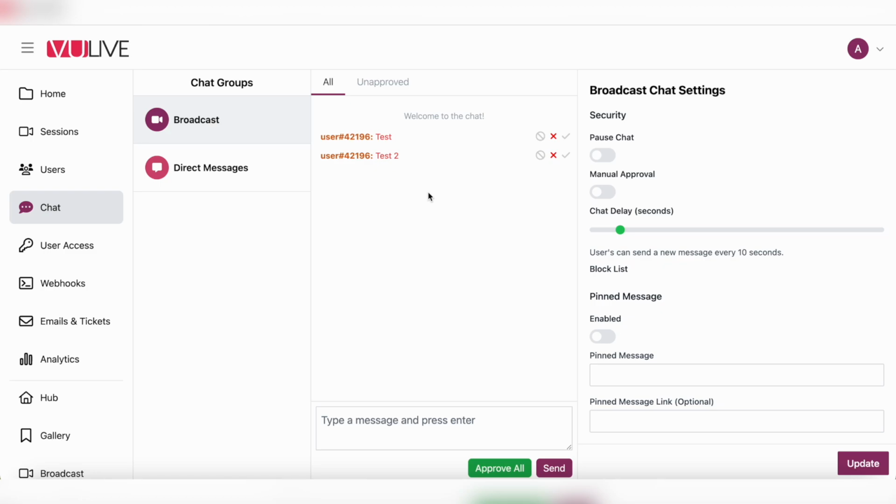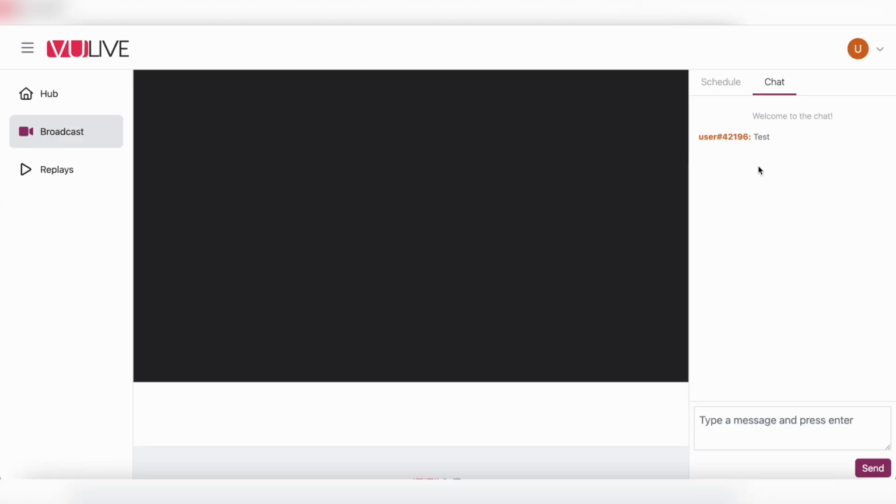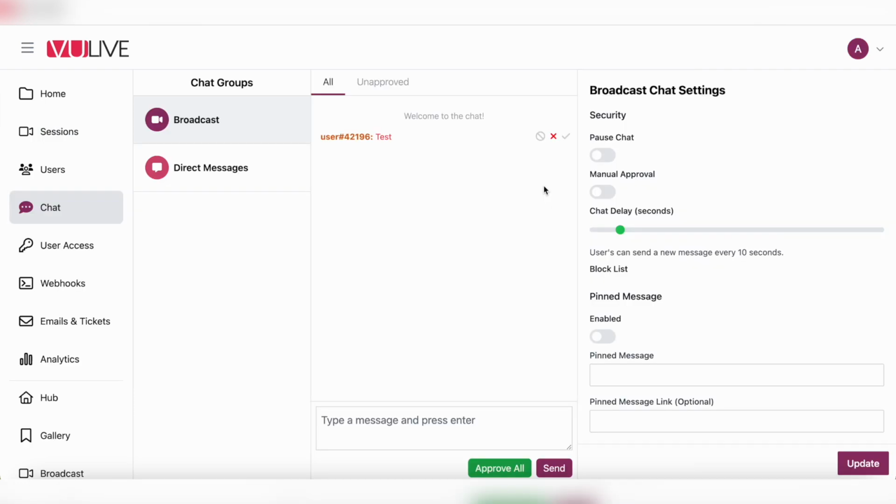be invisible to them. Now, another option that we have with unwanted messages is we can simply delete them by clicking this X icon right here. When a user message is deleted on the back end, it will also disappear on the front-facing broadcast page. Now, for the purpose of this demonstration, we will want to unblock this user again. So in order to unblock a user, simply click on this icon.